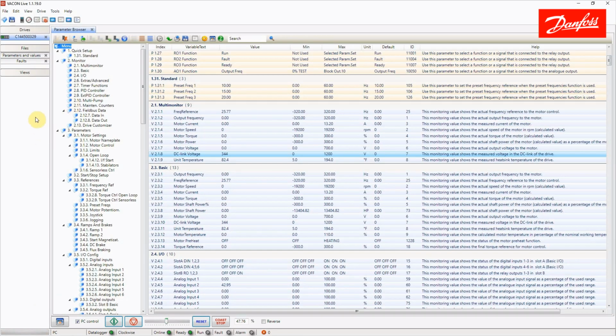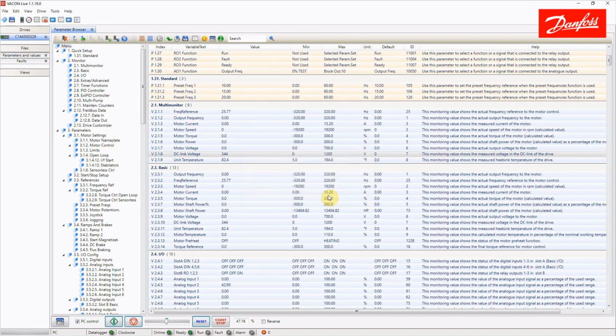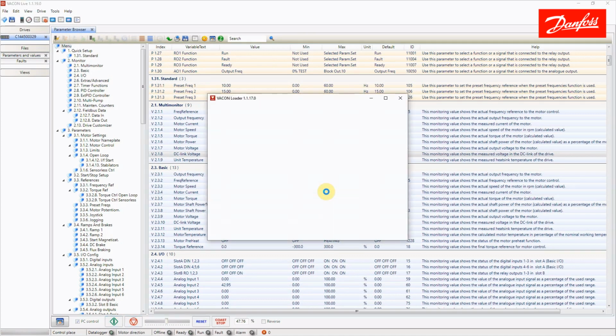So another function of VACON Live is the ability to load software into the drive. So if you have a new version of the software that you would like to load into here, you can click on the Launch Loading tool. It'll bring up a box saying, do you want to close the communication for VACON Live? Yes, I do. And it will bring up this VACON Loader window.